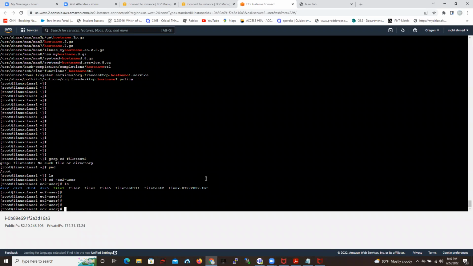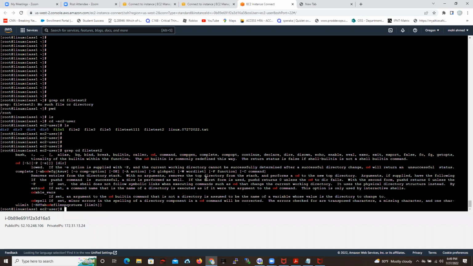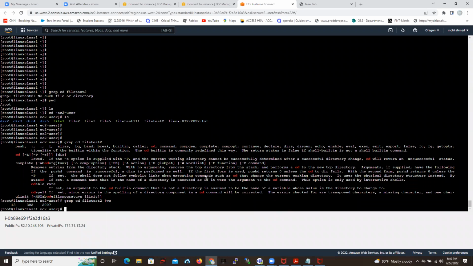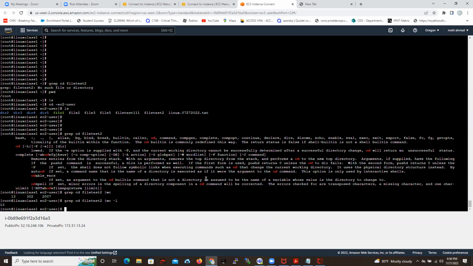Now, let's say we are grabbing cd in file test 2. See, whatever lines have the word cd in them, it is showing. Now let's make it a little more complex. We want to see how many times the word cd is in there. We do wc. Okay, wc said it's located on 13 lines. You can do wc -l. It says 13 lines.